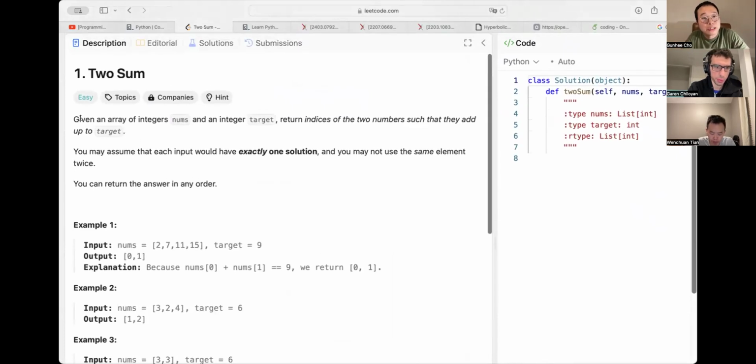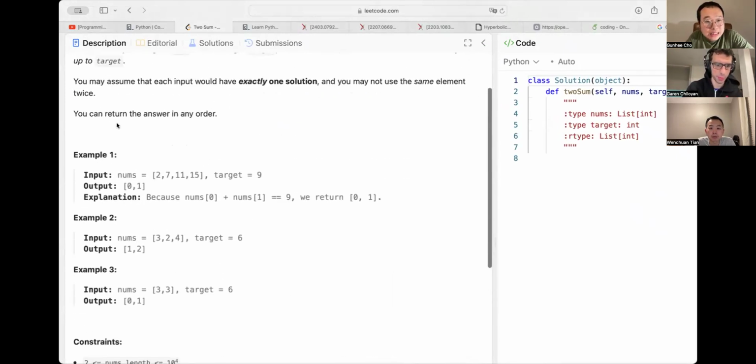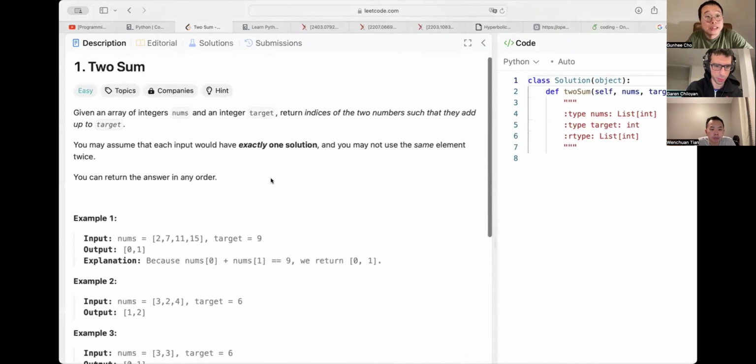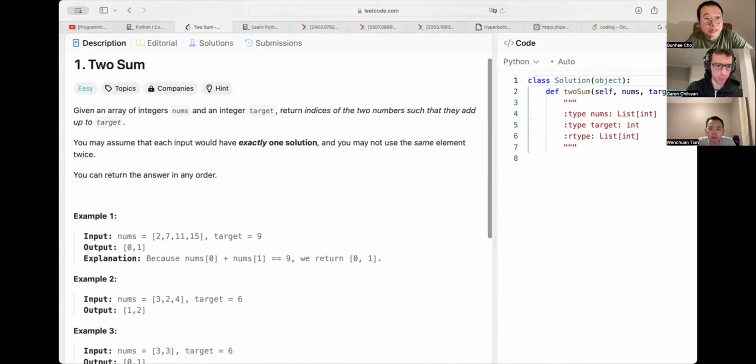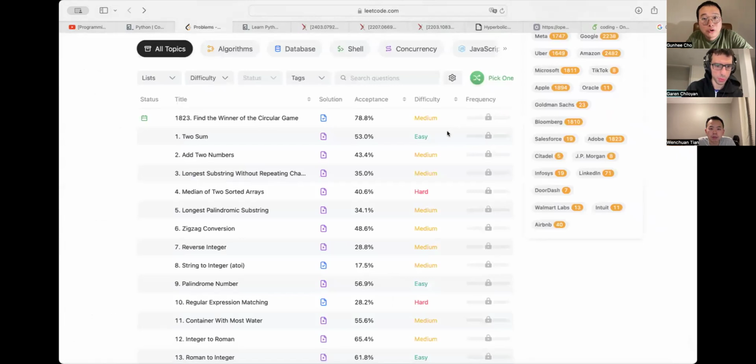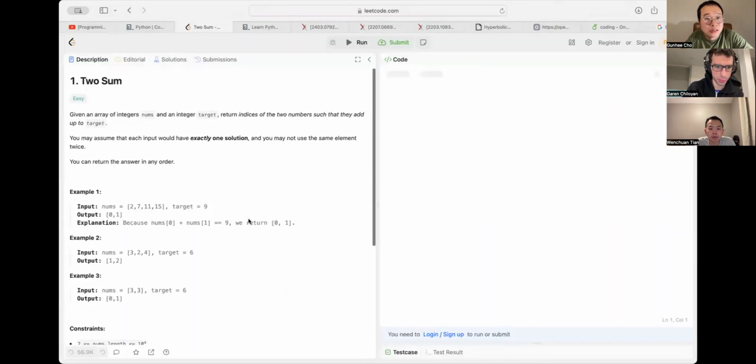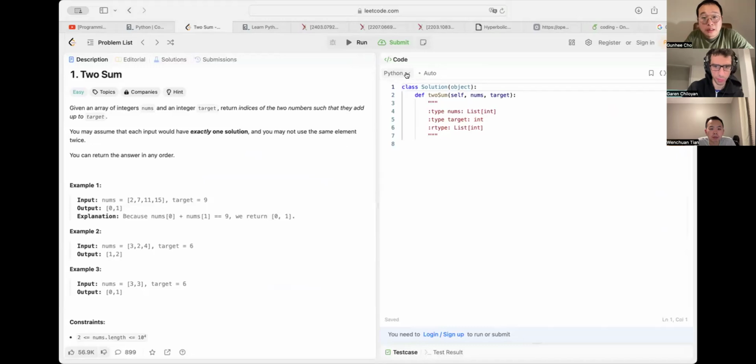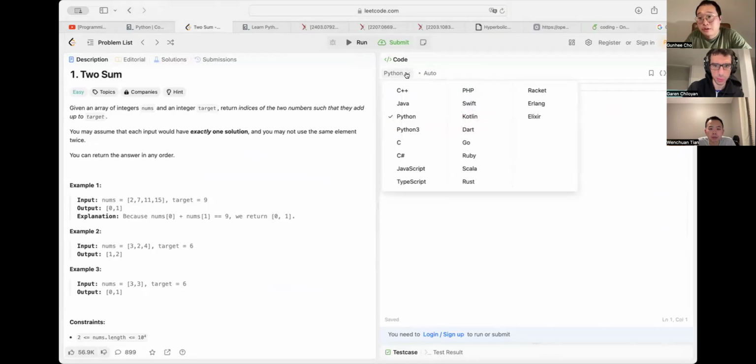For this problem, for example: given an array of integers and an integer target, return the indices of the two numbers such that they add up to the target. There are some examples, so it is intuitively very clear for this easy level of problem, and the level of difficulty is recorded over here. Statistically speaking, it definitely matters which programming language we'd like to use. I think we can simply use either Python or Python 3, maybe this one.